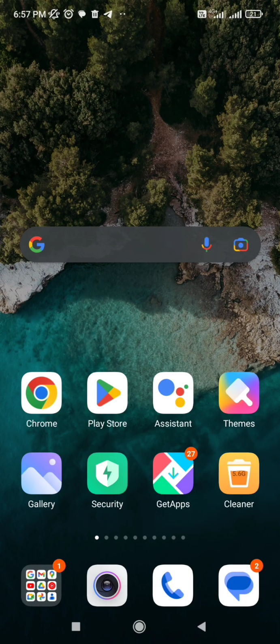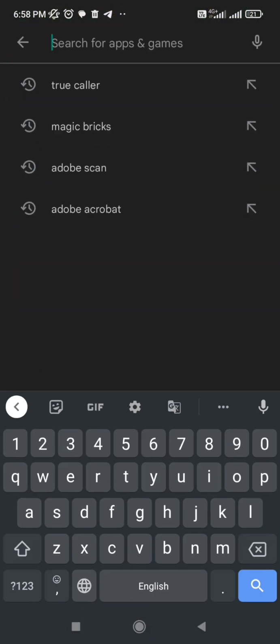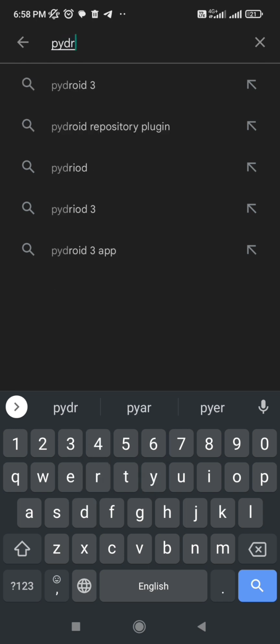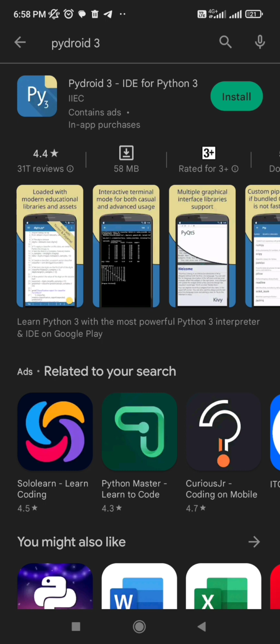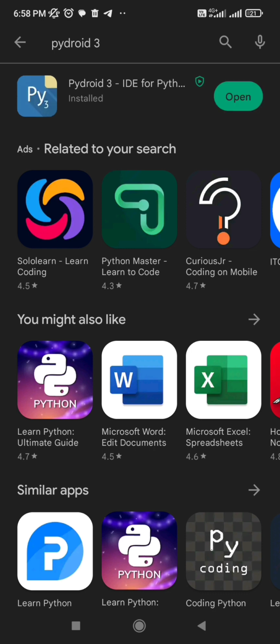Hello everyone. If you have an Android phone, you don't need to carry your laptop all the time to run a Python program. You just have to go to the Play Store and search for PyDroid 3. After finding PyDroid 3, you have to install it, and after installation, you have to open it just like a simple application.